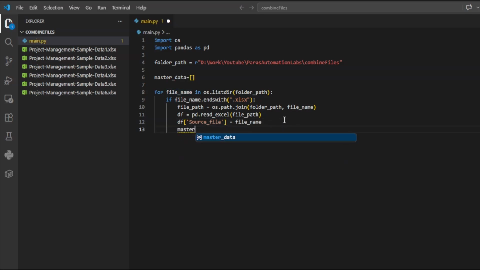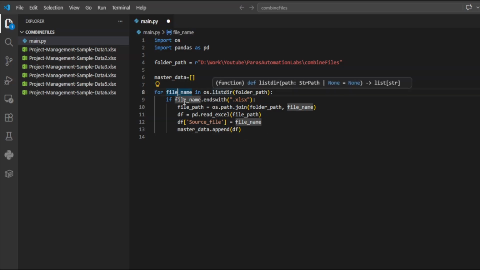Now master data dot append df. So master data is our list, and in this list we are appending this data frame. So it's almost done. It will run this loop for each file we have in the folder, and the file should be an xlsx file.